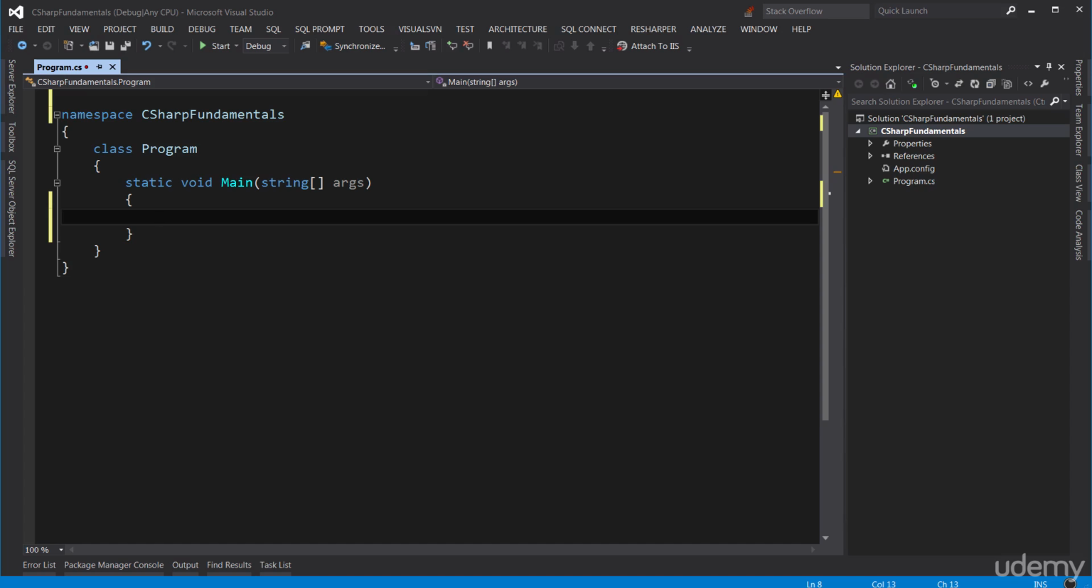Okay, in this video, I'm going to show you how to work with File and FileInfo classes. These classes are very similar, and they both provide methods to work with files. The only difference is File provides static methods, whereas FileInfo provides instance methods. So let's take a look at File.